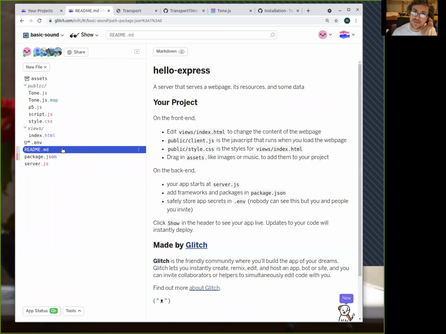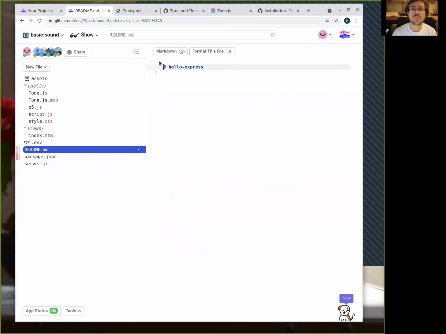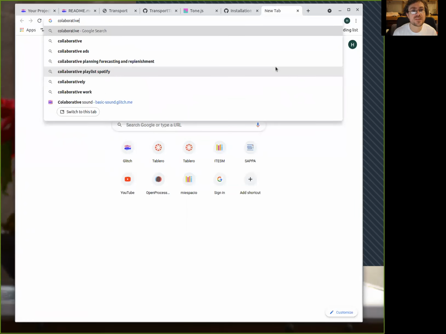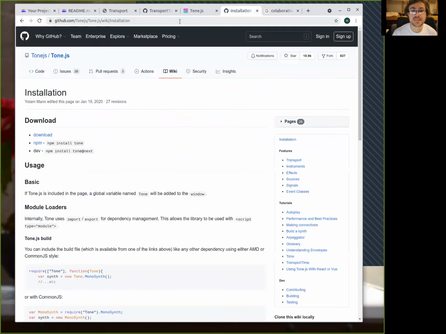We have here the markdown code where we are going to say this is the same as ever, our collaborative instrument. This will be our collaborative sound. I don't know how to write it, I have typos. If you can help me, how do you spell collaborative sound? Okay. Does that make sense?